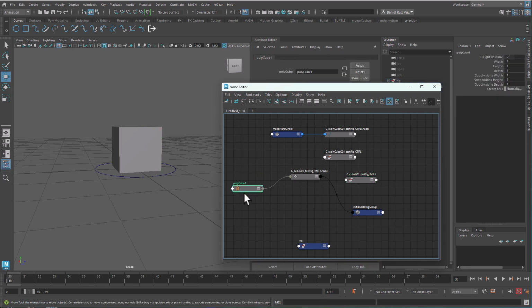In the case of the polycube, it's a node. People ask me what is a node. Well, a node is just a little program that is doing something and has inputs and outputs. The inputs can be whatever you want. In this case, for the polycube, the inputs are values, like for example the depth and the height, and based on those inputs, it generates an output.